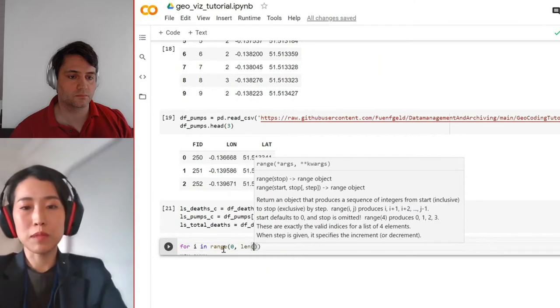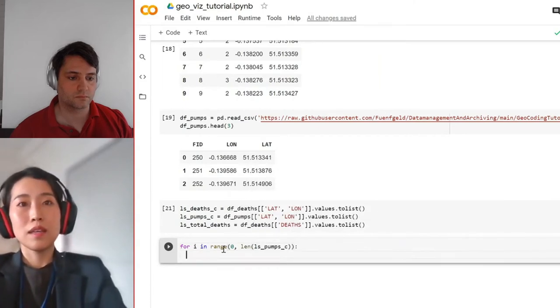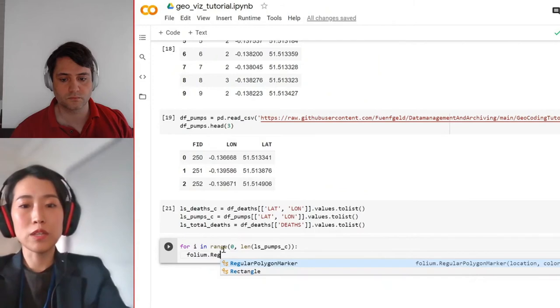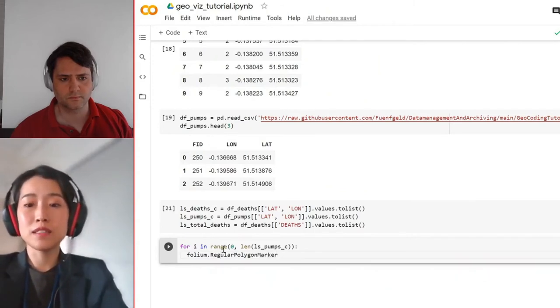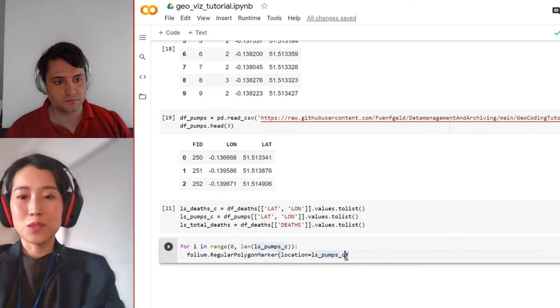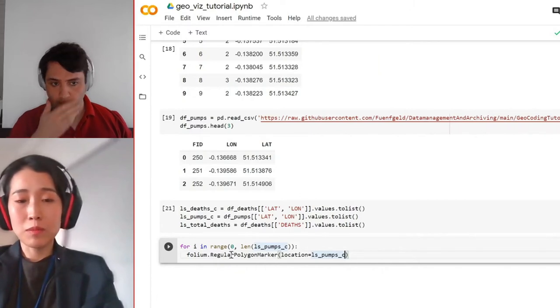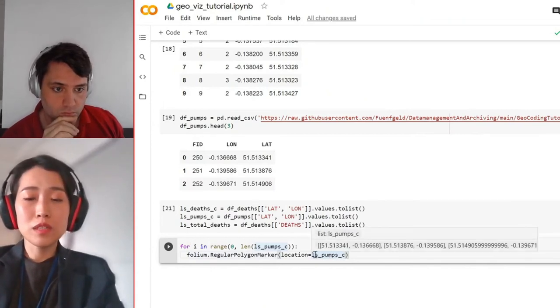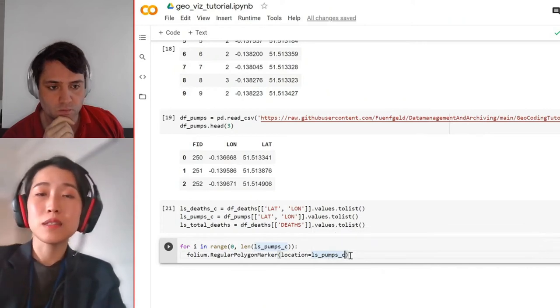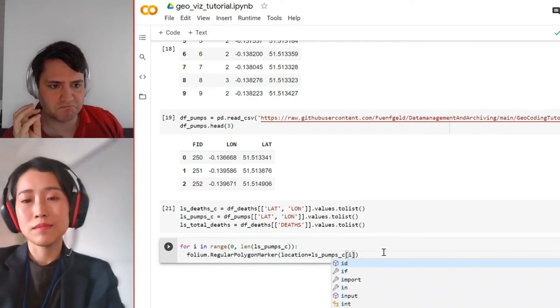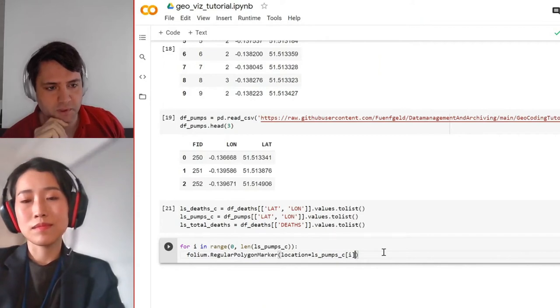We go up to the maximum length of the list. Then we are going to use Folium's RegularPolygonMarker class to plot each of the data points as a marker. So we need to assign a couple of arguments. We iterate over the pump list first, with i. So iterate means you take each of the rows and do something with it, correct?